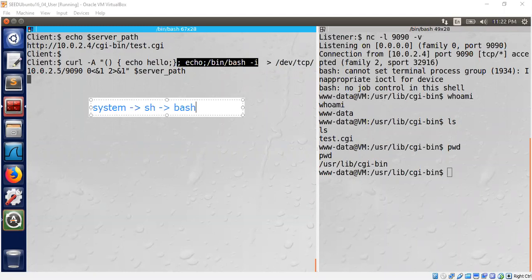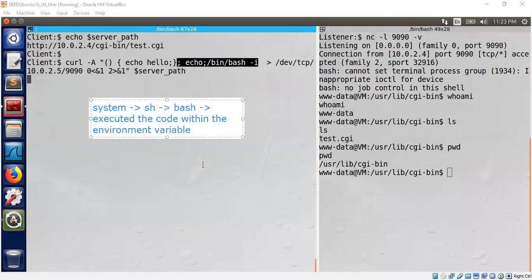The vulnerable bash actually executed the code within the environment variable. All right, that's basically the reason why we got the remote code execution successful.